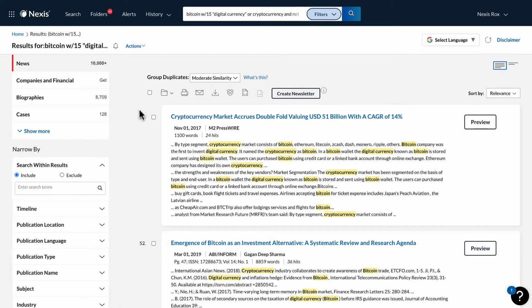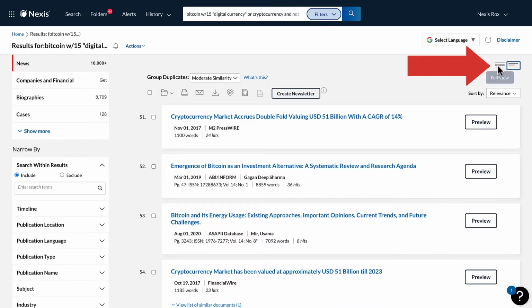Nexis offers several options to navigate, view, add notes, and share documents. Viewing documents collectively from the results list defaults to a full view, which is an expanded list view showing highlighted terms from your search to give context. This view can be changed by selecting one of the two options in the upper right.